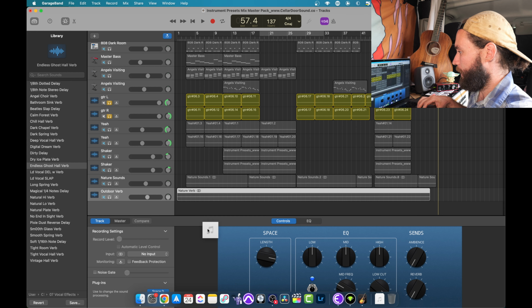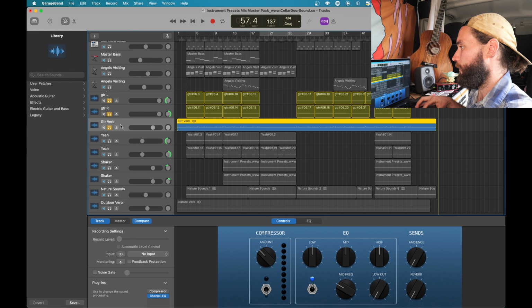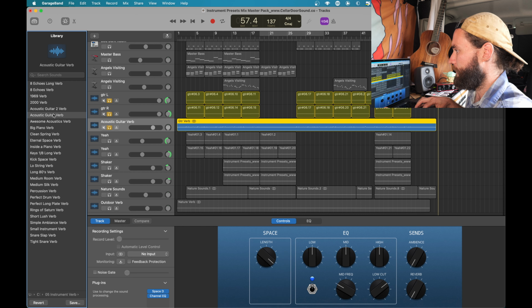So I'm going to grab my guitar verb. I'm going to throw it over here, put it under the guitars, solo the guitar. Now let's go to our user patches, preset pack. We'll go to instrument verb, and we've got all these really cool instrument verbs. We're just going to go with acoustic guitar verb. Let's just see how this sounds.